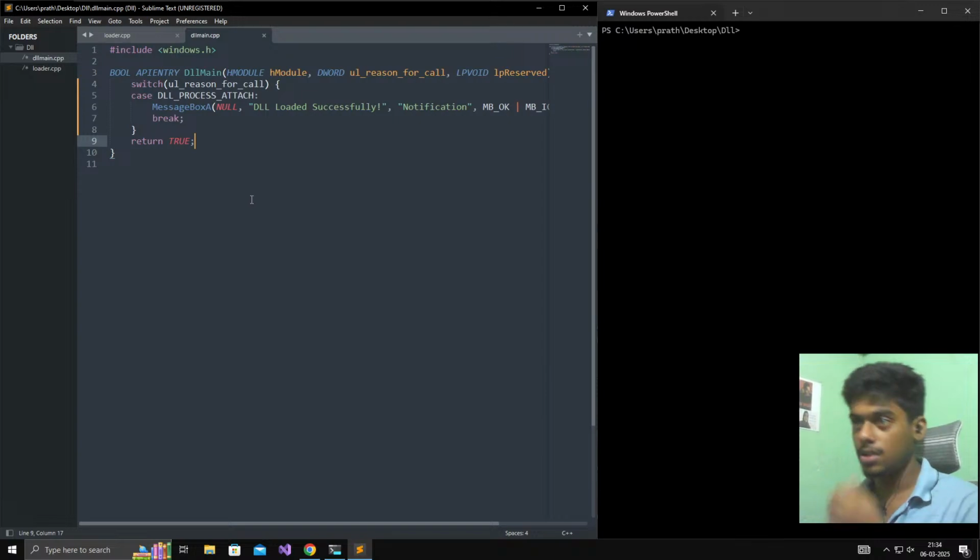So now this is the DLL code. How do we write a DLL in C or C++? This is the basic structure of it. First we create the data type, or we can say the boolean.